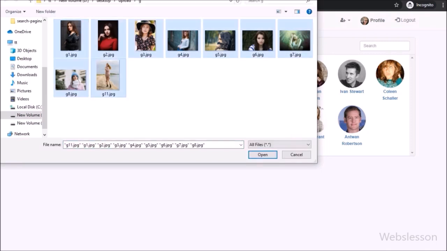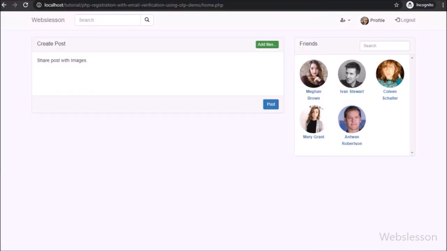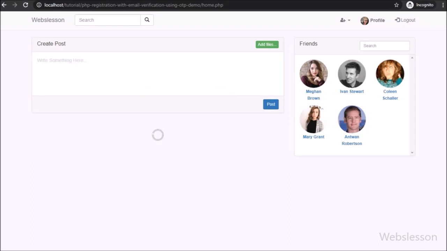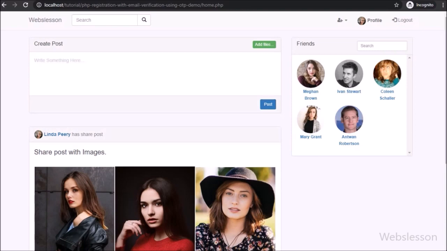If you have used the Facebook social media website, then it allows you to upload multiple images at the same time, and after uploading multiple images, it displays a few images in a grid, and to display all images, we have to click on the view all images link. So we will learn these things from this tutorial. Now let's start discussing this topic.